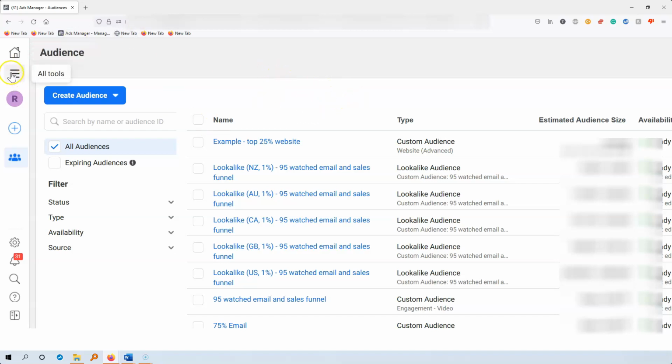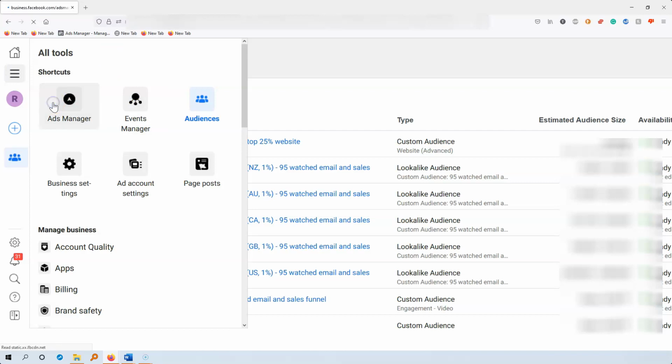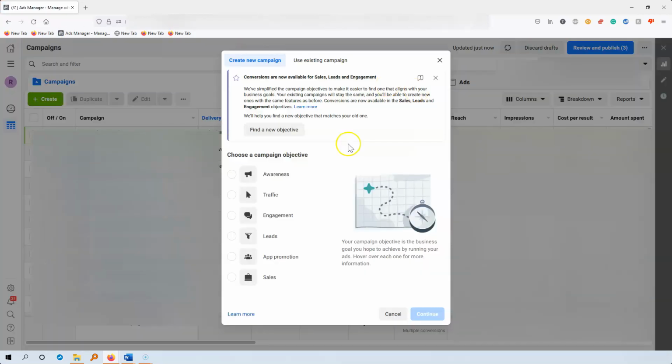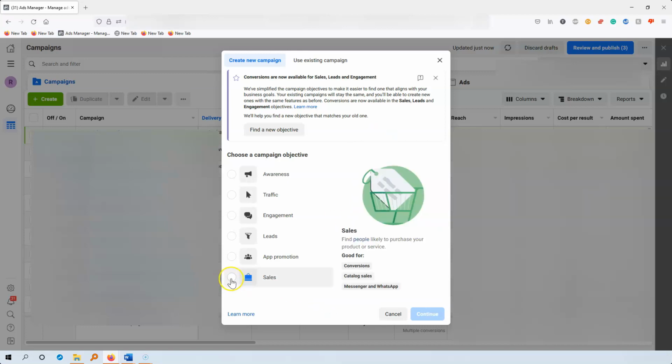All you do is click the three lines, go to Ads Manager. All you want to do now is click Create. Now it all depends what objective you choose here. Are you just trying to get them to become leads? Are you trying to engage with them with more content? Are you trying to get a purchase from them? Usually I'd pick between leads and sales. So I'll just click sales for this.